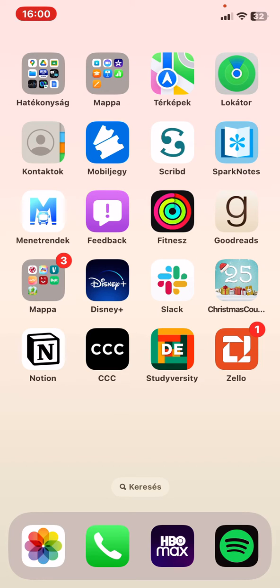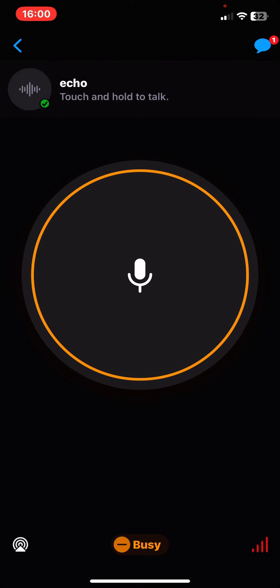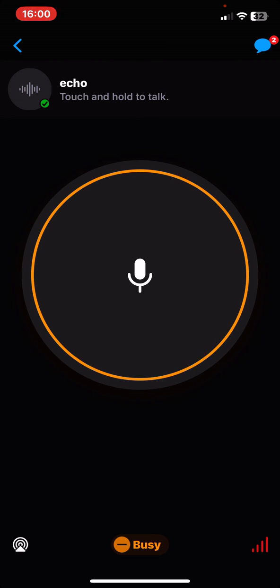Let's jump into it. First of all, open the application on your phone. Then click on the echo button on the top of the page, and then just hold down or press down the recorder button and just talk, and just press it down as long as you want to record your sound, and then just release it, and your recording will be saved.